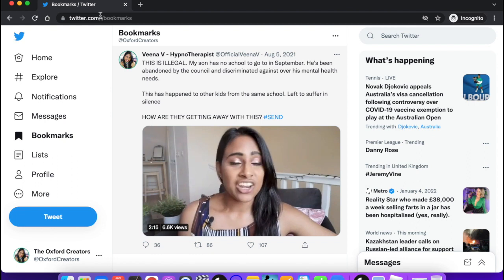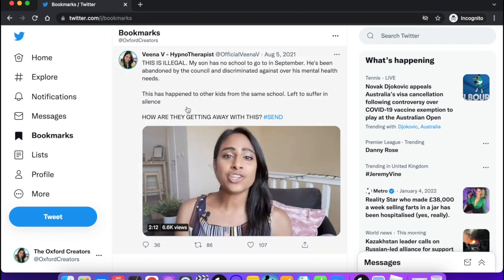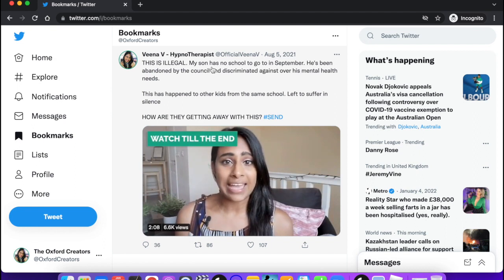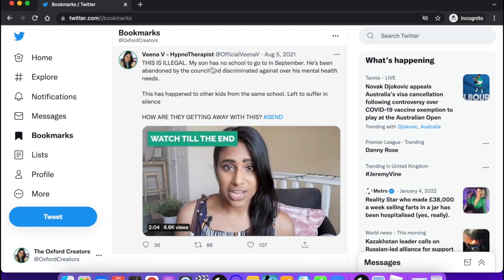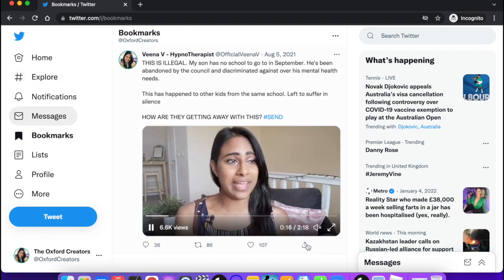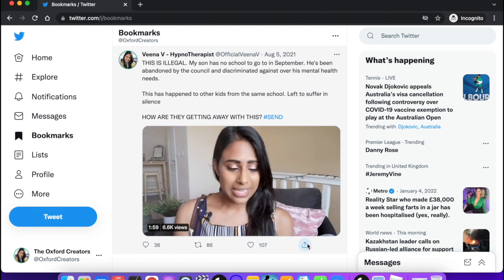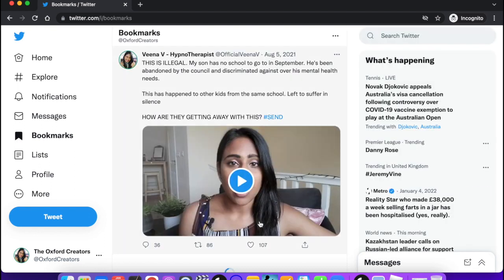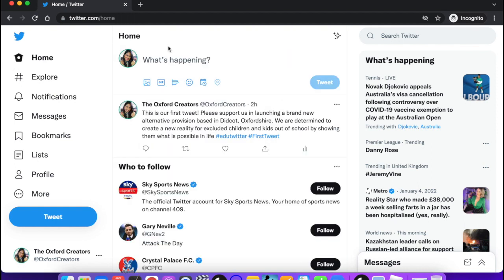So for the Oxford Creators account, I might use this bookmark function if there's other educational provisions out there in Oxfordshire and I want to get some inspiration. You can really use this for whatever you want. So anyway, let me just unbookmark that. So we're going to click on it again and remove tweet from bookmarks. There we go.